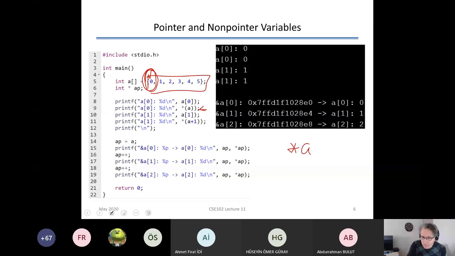Okay. This one prints the second entry. Now, if I actually take this guy here, A, right? A is a pointer. If I just say, okay, I want to increase A by 1.